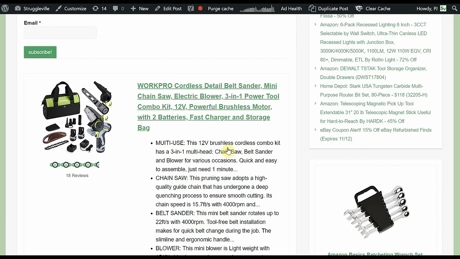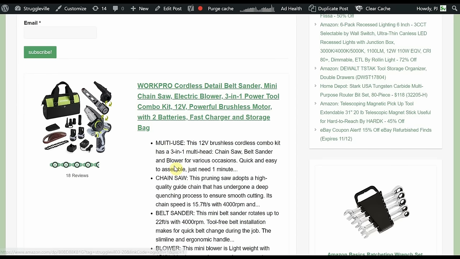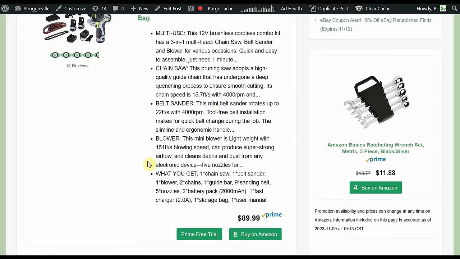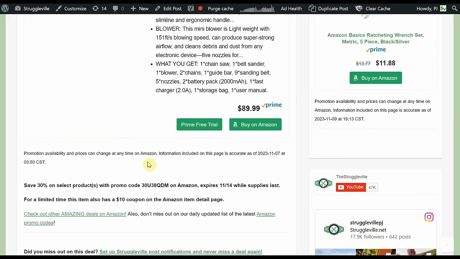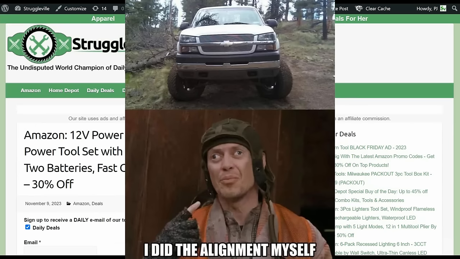So we have the mini chainsaw, but we can take it off, and we can put the little sander on there. We got a little blower attachment we can put on there. Cool little 3-in-1 tool, starts out at $89.99, 30% off with that promo code and a $10 coupon, $40 or $50, something in that general range. You're going to get a couple of chains to go with it. You get 2 batteries, it looks like. Oh yeah, that's $50 worth of fun right there.